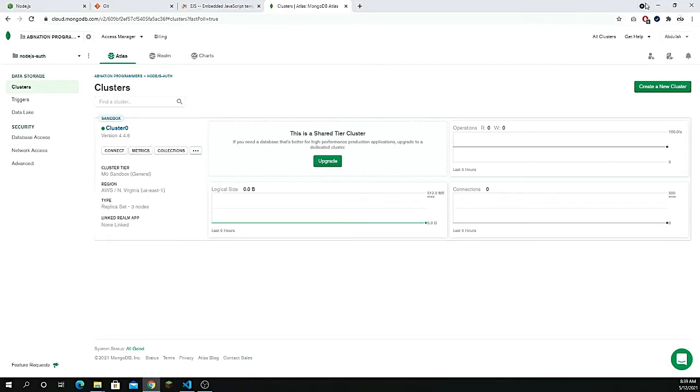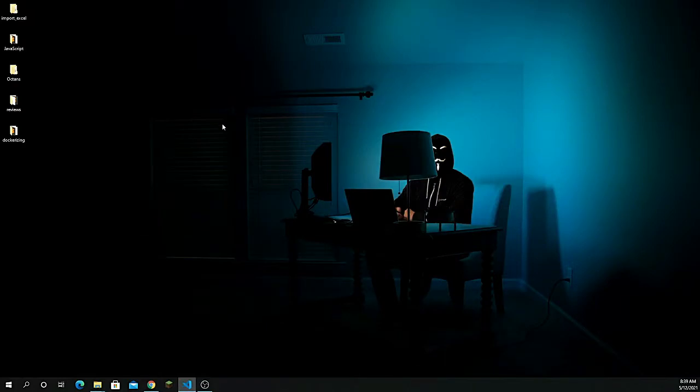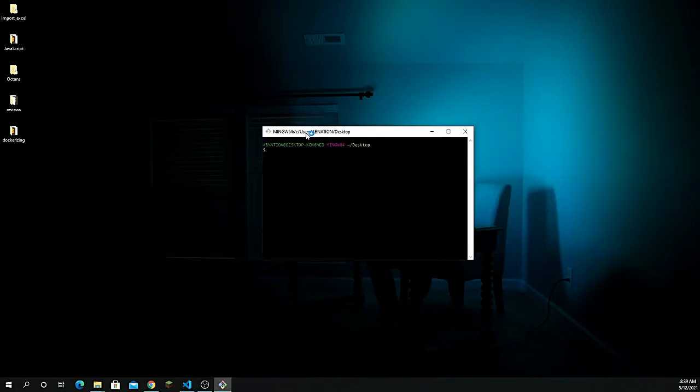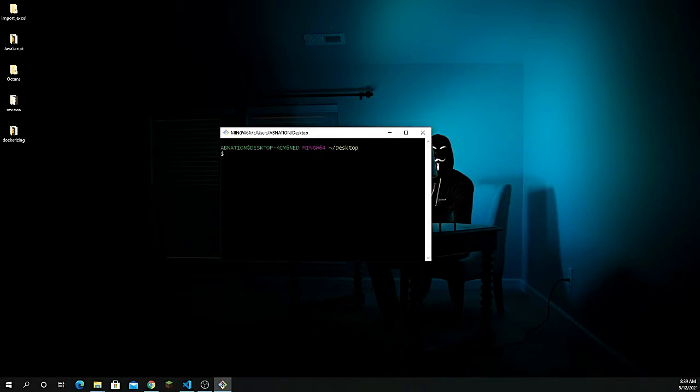Let's first create a new project for our Node application. I'm going to open up my Git Bash here. Make sure you have Git Bash installed. I'm going to use Visual Studio Code as my code editor. You can use any editor, but I highly suggest VS Code because it provides a lot of extensions to work with. Let's open it with VS Code: I simply need to type code and a dot, and it's going to open VS Code for me.